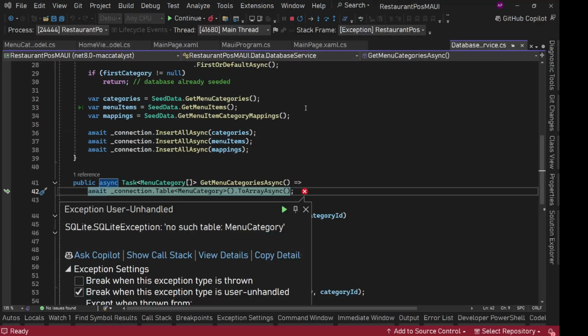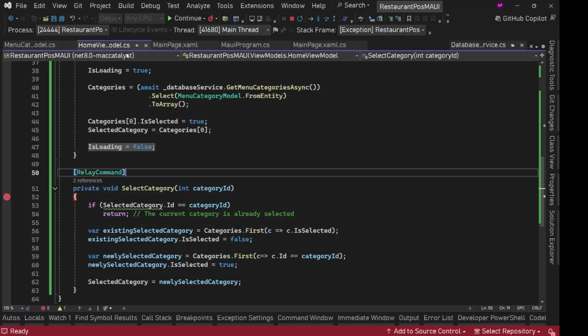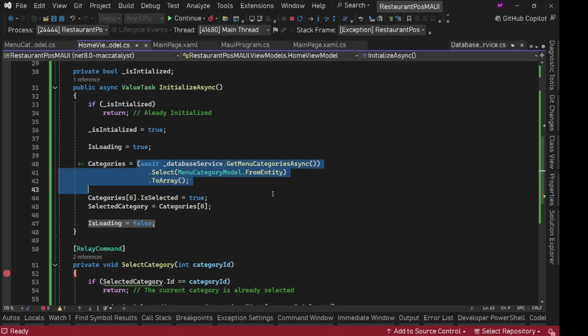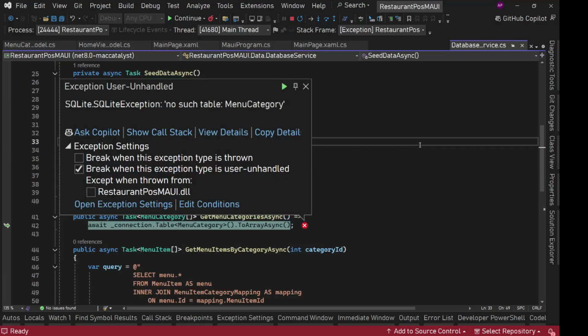I cleaned that up, uninstalled the currently published app, and when I'm running it, I'm getting this error. With this, we got something different, so we need to fix this error as well. It is saying no such table menu category, and it is from GetMenuCategoriesAsync, which I guess is coming from HomeViewModel where we have this InitializeAsync here. That means this thing is getting executed before this initialize and seed.